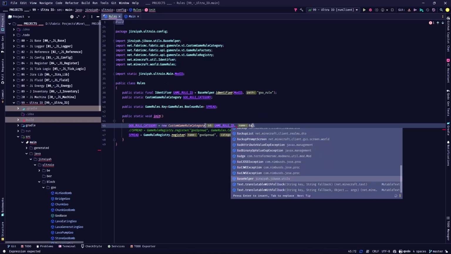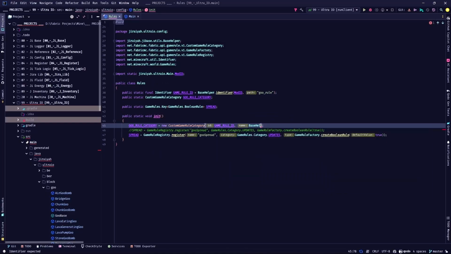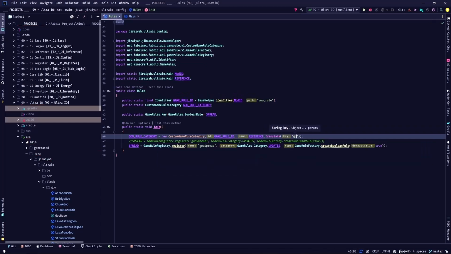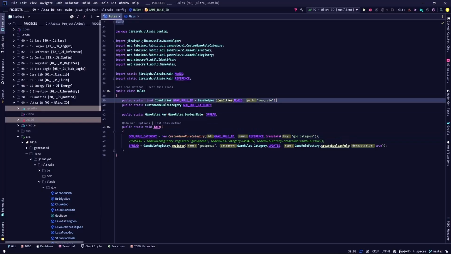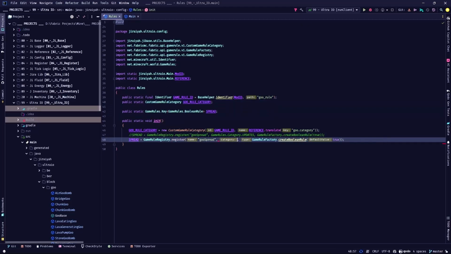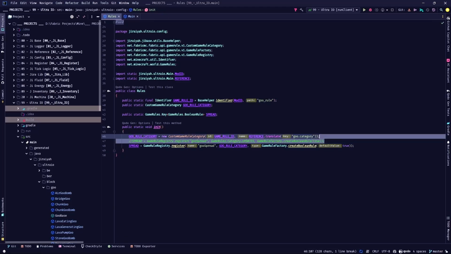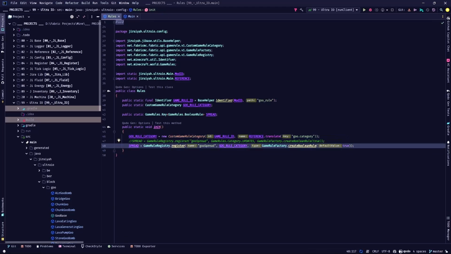So I will say base helper dot, oh, I think I have it on reference. Yeah, translate, and here we say goo underline category. Remember, the translate method will add the mod ID dot at the front, so I will convert this to dot, and maybe for the identifier, I will keep it as underline. Okay, here instead of update, I can simply use the goo rule category, and it will work. I prefer to have my own categories, but if you want to, you can use the predefined ones.